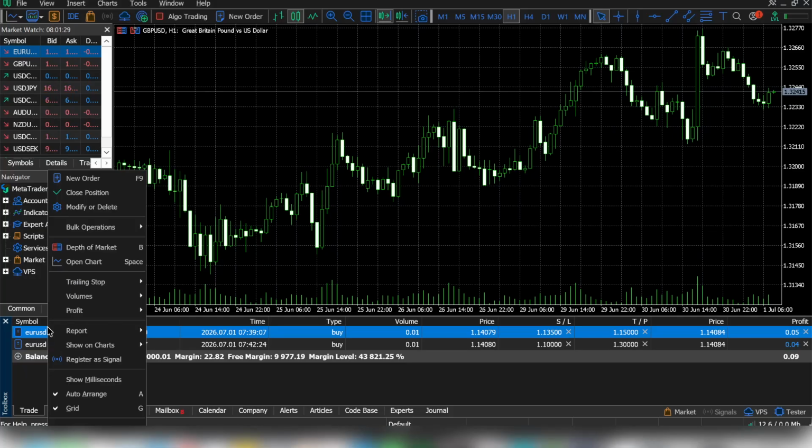Once you are there, right-click on the orders or positions. This opens the context menu, which gives you access to several actions related to trade management. If you are new to MetaTrader 5, this menu is a very common place to find quick controls, so it is worth getting comfortable with it. From that menu, click on Bulk Operations.